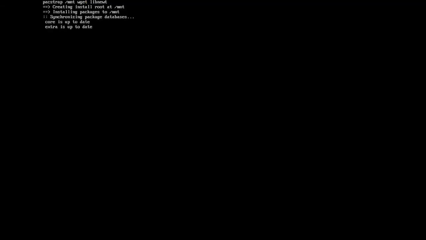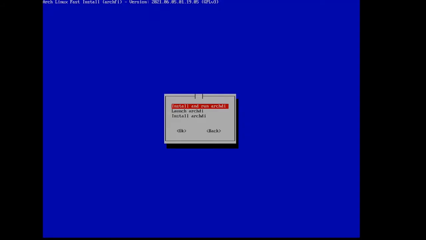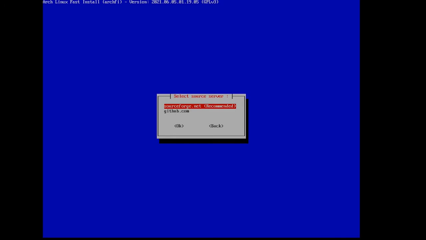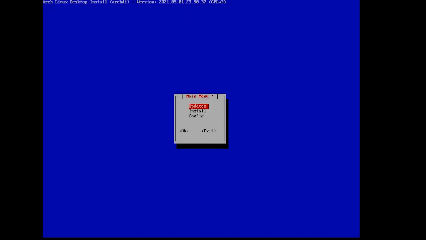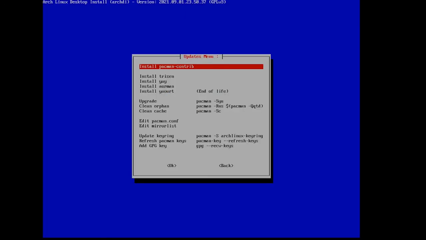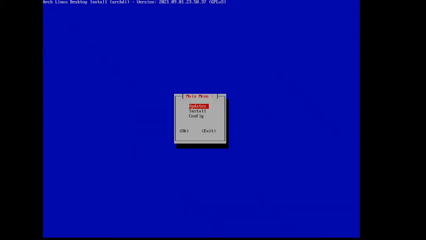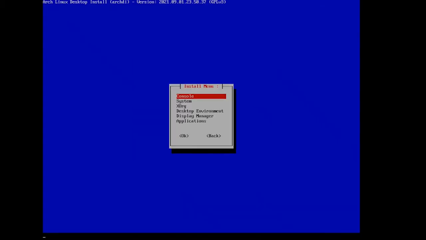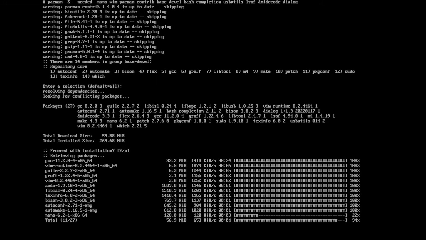And this is going to download the ArchDI script, which is another script. We're going to hit the first one, install and run ArchDI, and the first one, source4.net. And we're going with updates first, and we're going to install Pacman contrib. And now we go back from here, and we're going to install console generic and basically install all these which is there. Just hit enter and let them download and install.